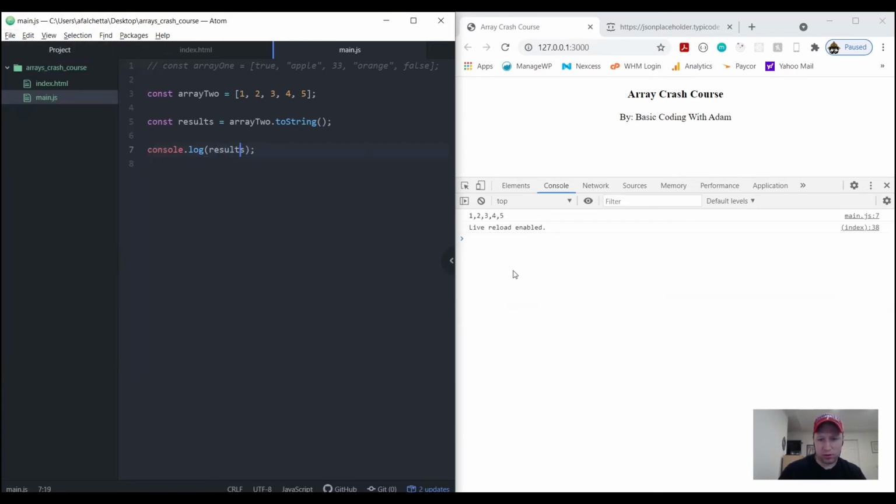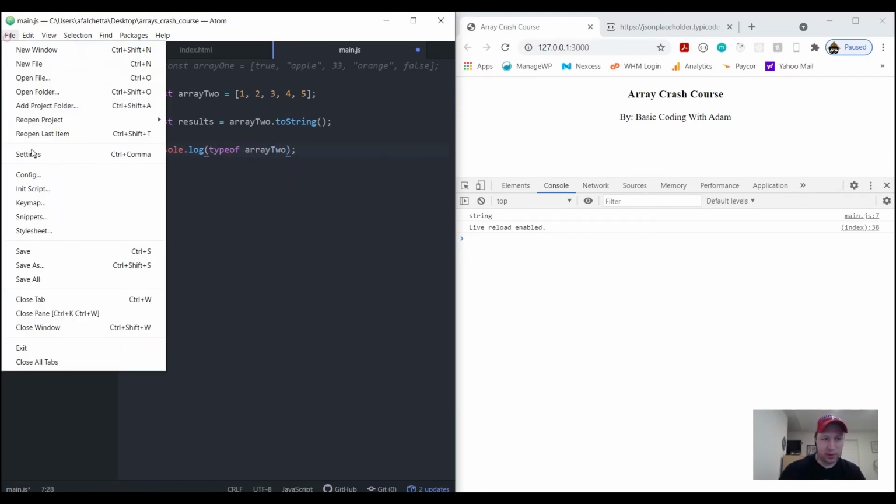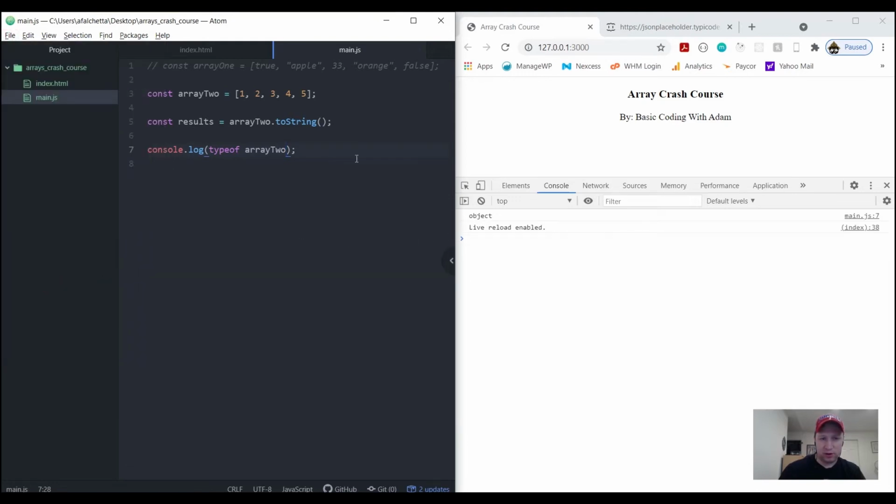And as you can see, it turns it into a string. And if you do typeof, which is a core JavaScript thing, it'll just tell you what a particular variable is: a string, a number, a boolean, etc. Save all, and it tells us it's a string because we changed it to string. Now, if we didn't do this, if we did typeof array2 before it changes it, you can see it's an object, even though it's an array. Like I said, everything in JavaScript is an object technically.